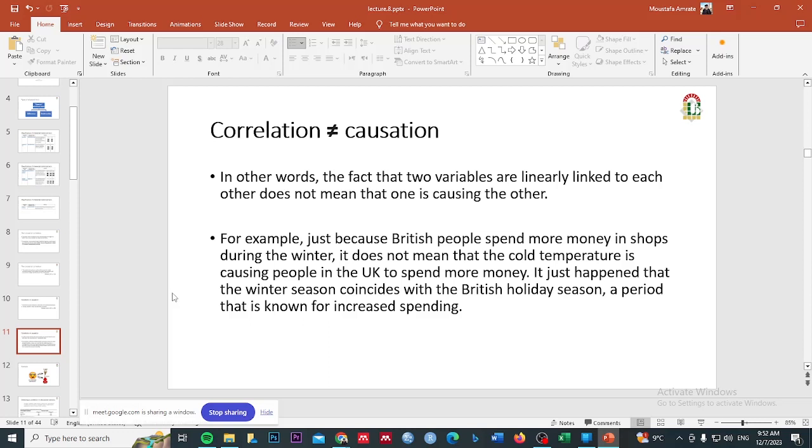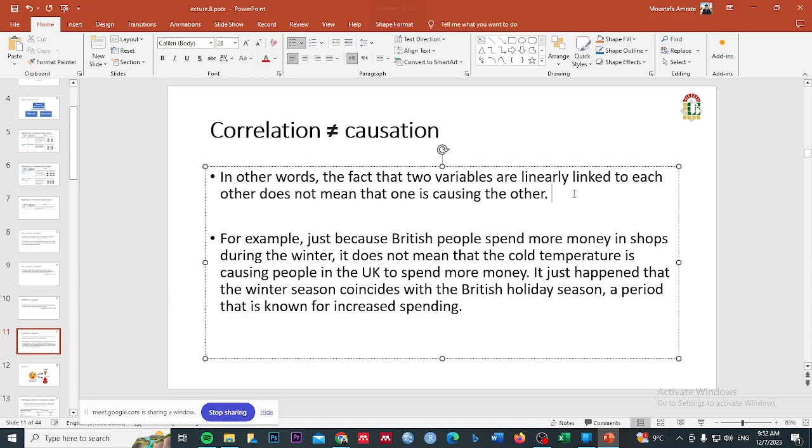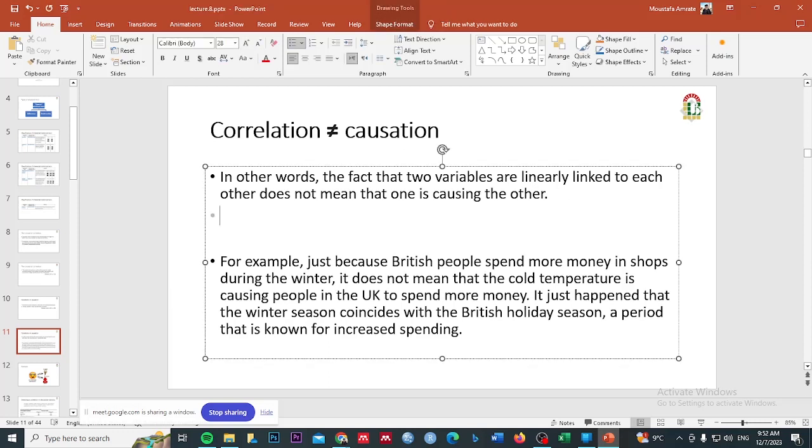It's like Ramadan in our culture. So this is why we always say be careful. Correlation does not always mean causation. I think I should put it this way. Okay, so correlation does not always mean causation, and this is important.